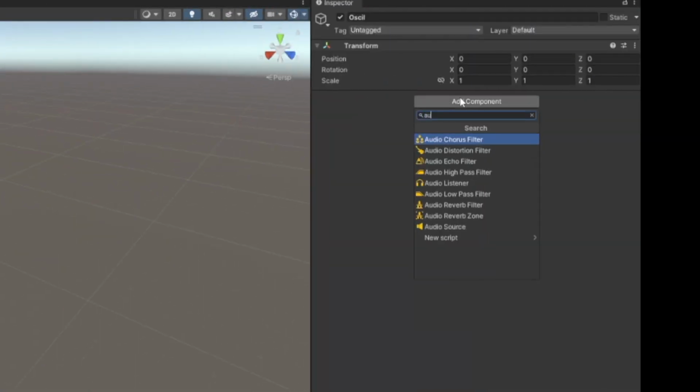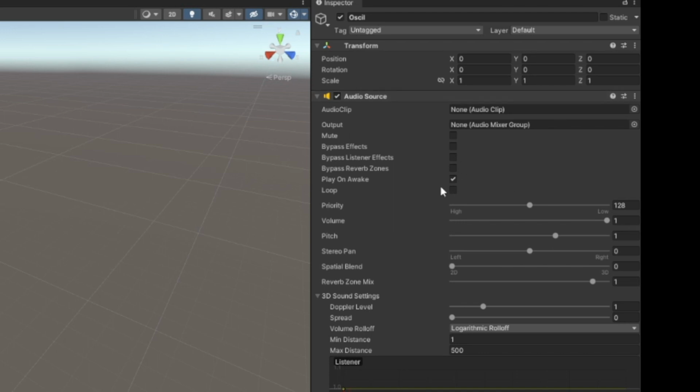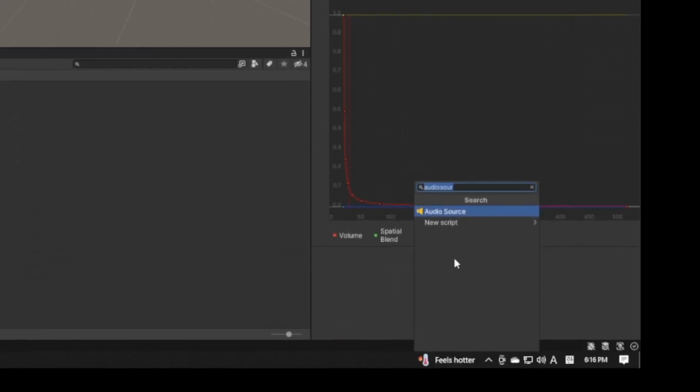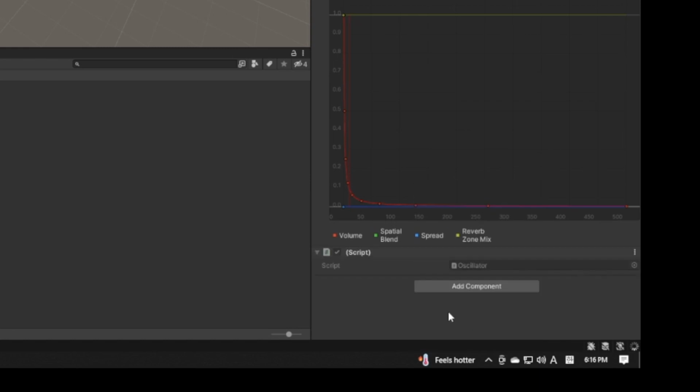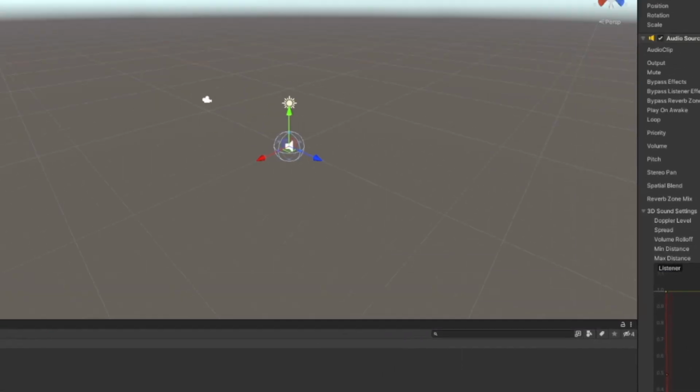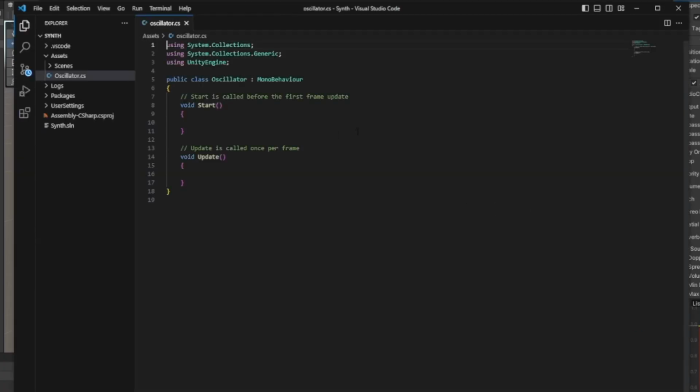And in this object, I'm going to add a component called audio source, and this is what's going to make sound in Unity. And I'm going to make a C# script called oscillator. New script, create. If you can wait a sec. So now you can double click it and it will open up your favorite IDE.